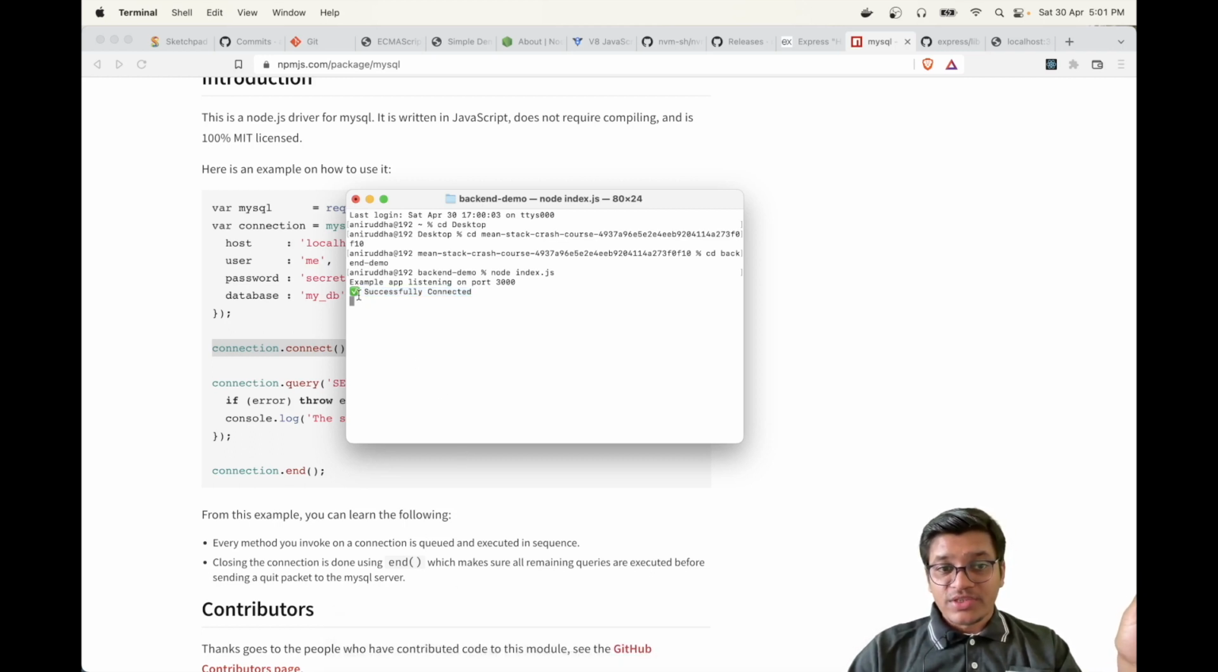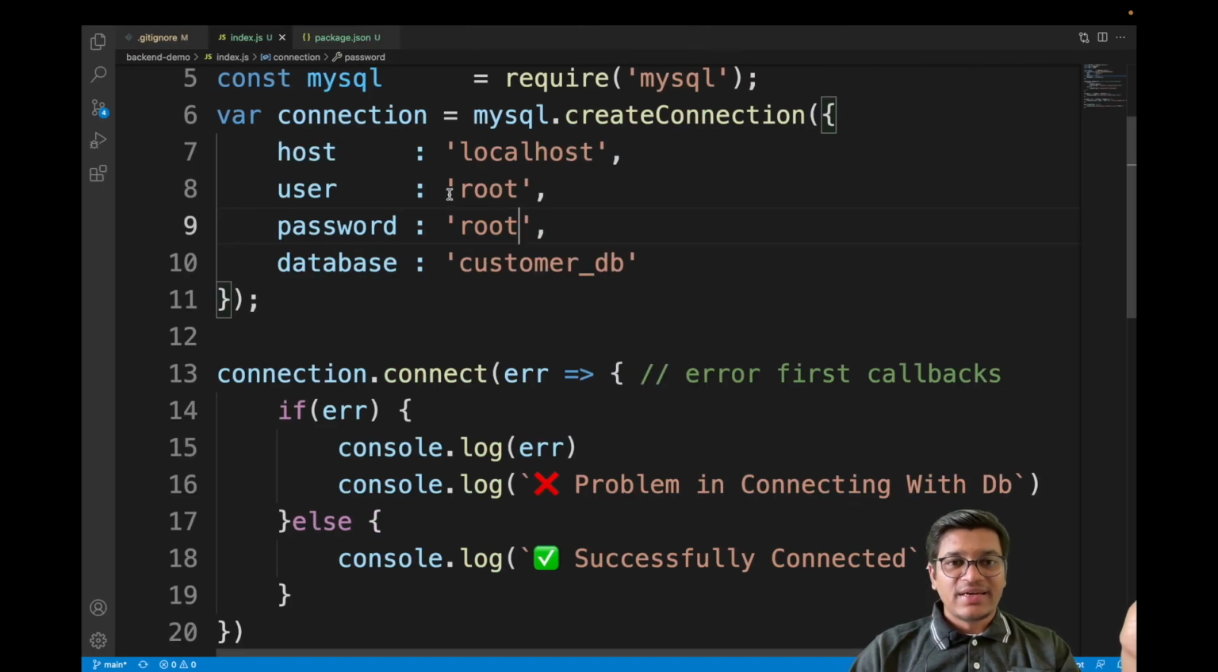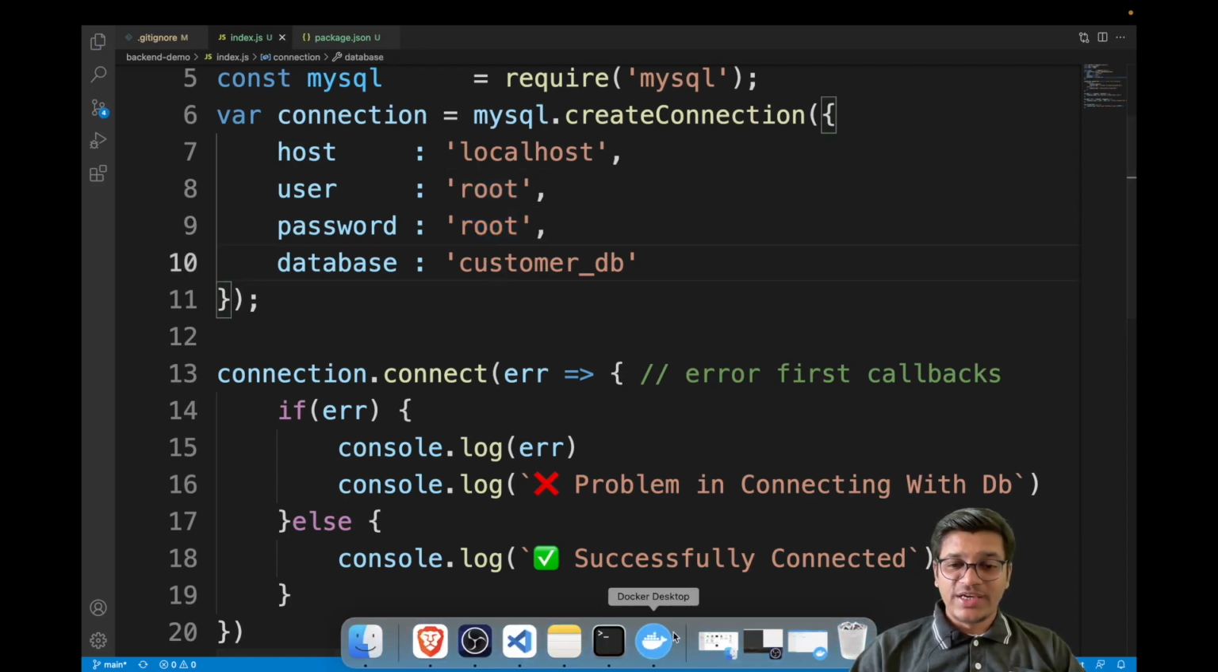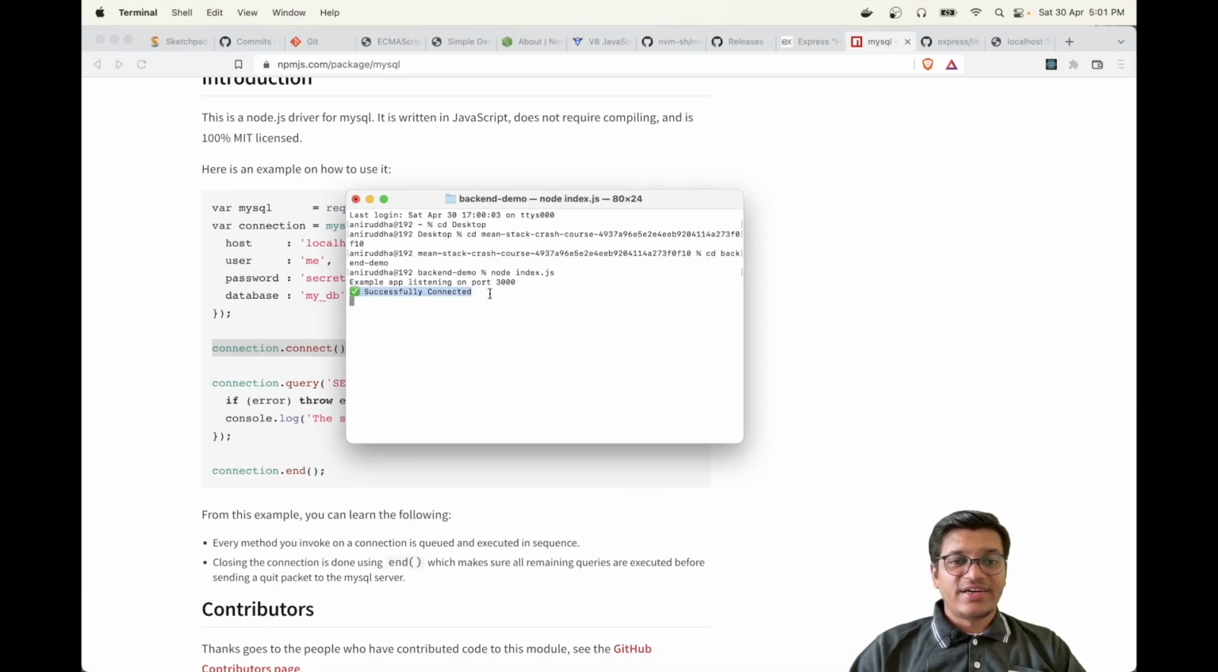Can you see? Successfully connected with the DB. For the Java batches, I have made a different username and password. And for the JavaScript batches, I told you I use the password as password. That is for another thing. And for node, the username and password are root and root. And if you see here, it is connected successfully.